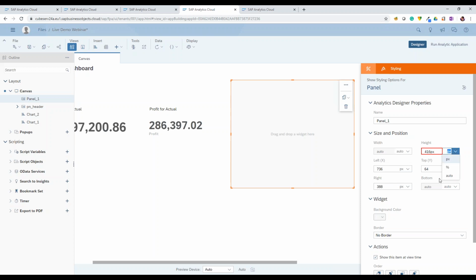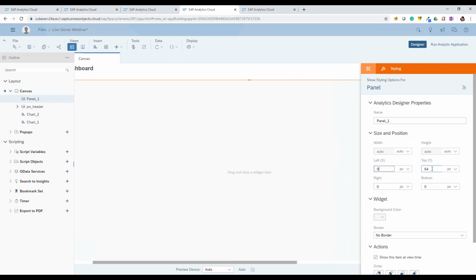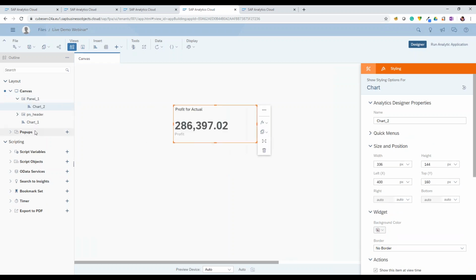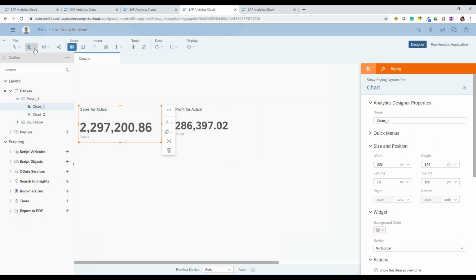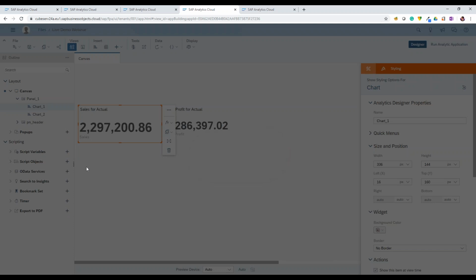I want my height to be automatic as well, because I want to start it over here and end it to the bottom of my page. For that, I will set the bottom margin to 0. I will set the right margin to 0 as well, all margins basically to 0, so that it takes everything else in my design. Then I will move simply by drag and drop my two charts which I have created before to this panel, and I will save my progress.